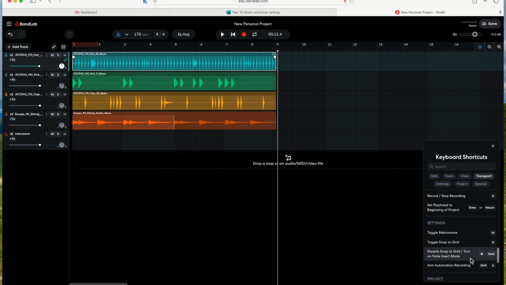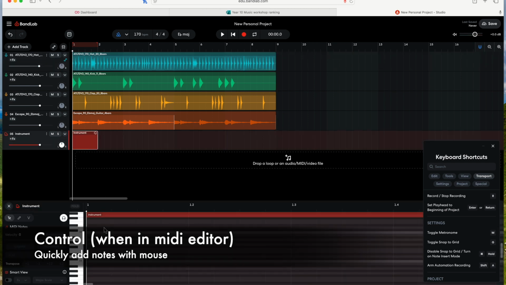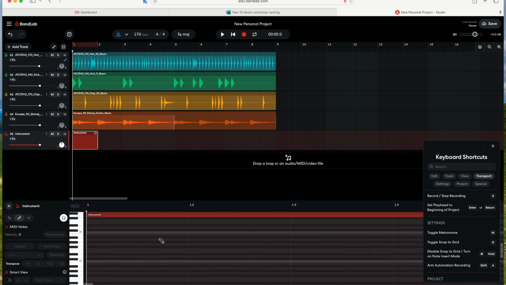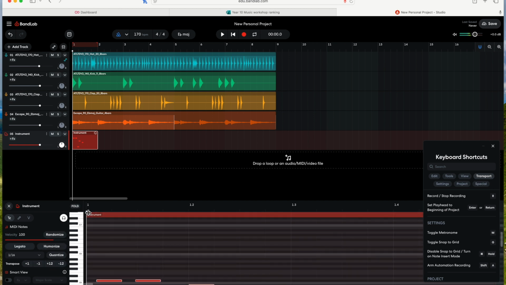Disable snap to grid or turn on note insert mode. When you're making MIDI, if you hold down control whilst you're in this menu, your cursor will change to a pencil. So basically this is a shortcut on how to write notes. Normally you can select notes and drag them and move them up and down, but if you hold down control, you can now add some notes. And then when you let go of control, it returns to a mouse and you can click on these notes and drag them around. Basically, you don't have to keep switching between the pencil and the mouse icon. You can stay on the mouse icon and just press control whenever you want to go to pencil mode. Let's get rid of all that.